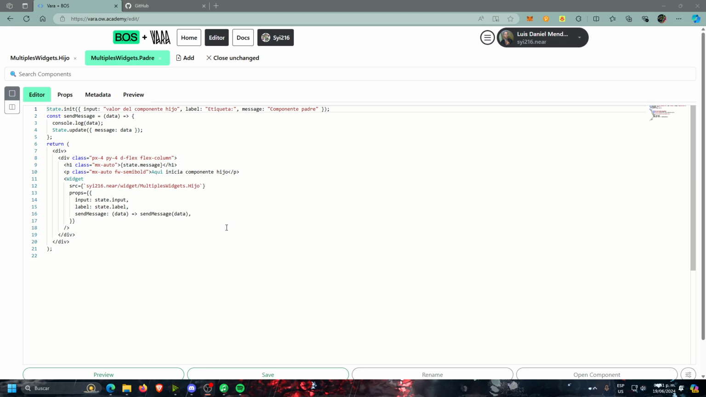In this video we are going to show you how to use multiple components on VOS and on the gateway of VARA Network. Well, we are going to start with this. As you can see, on the editor we have two tabs. One tab for the child and one tab for the father of the components.